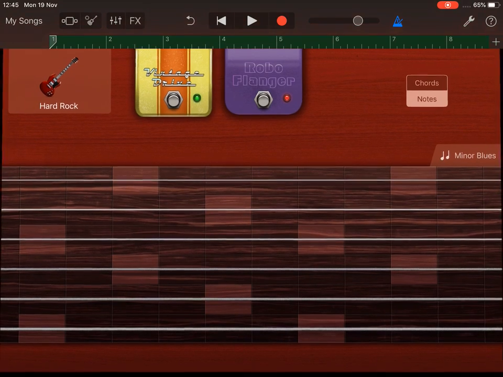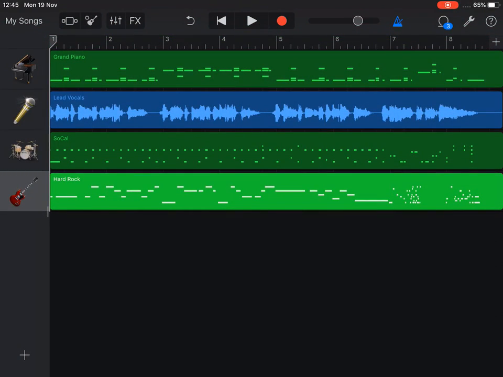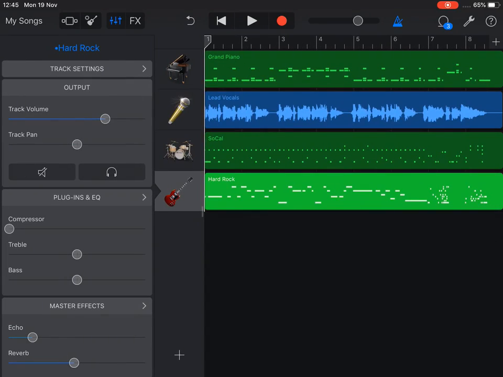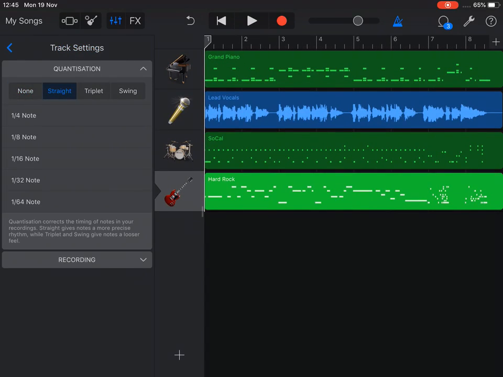Again, being really silly there, but it gives you an idea of what you can achieve. I'm going to go to settings and quantize it again.